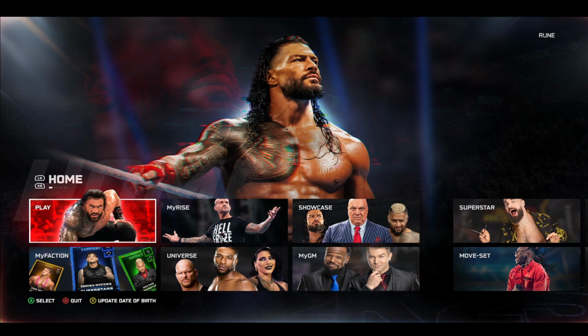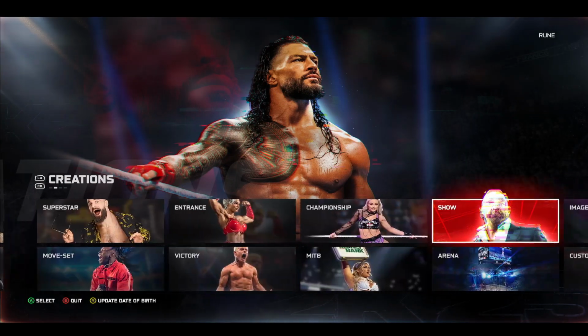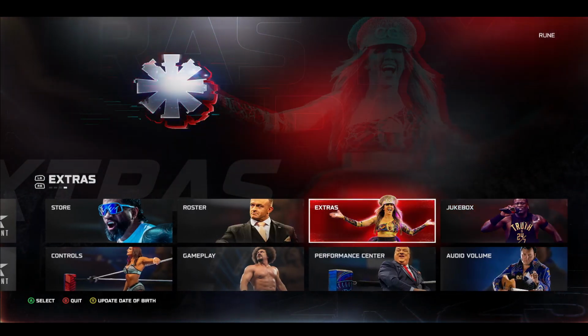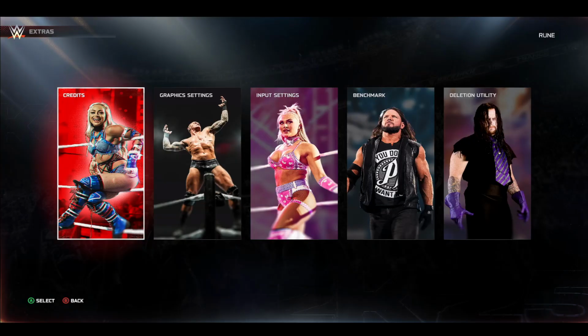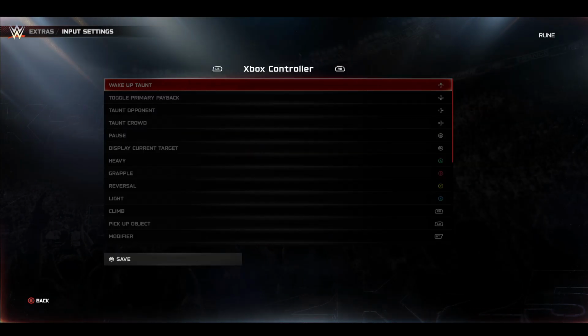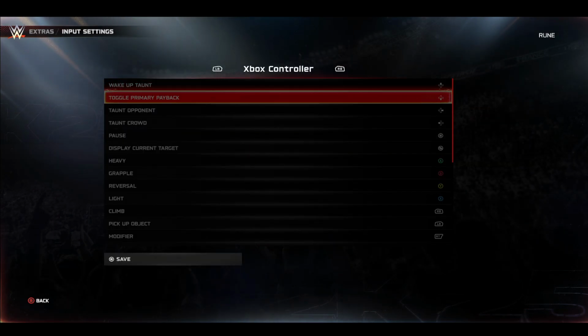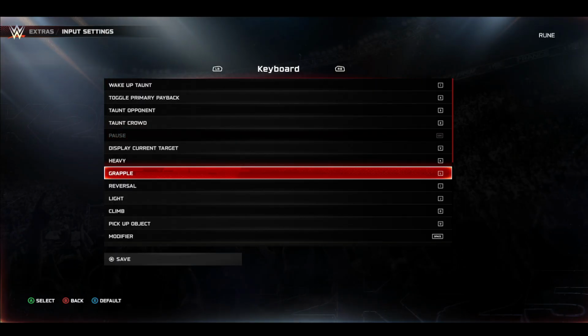First of all, open up the game on your device, and once you are taken into the main menu, scroll all the way to the right until you are in the extras menu. Then just click on it, and from this page, go into input settings. You can now see the input settings for both your controller as well as your keyboard.